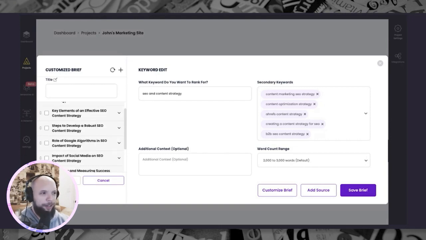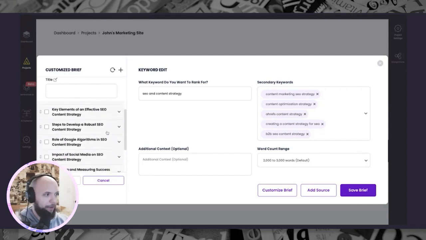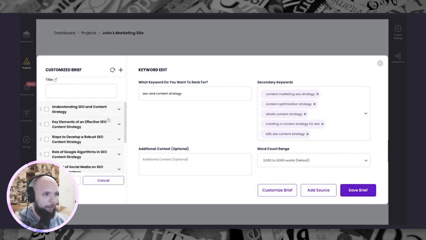What I really love about the customized brief is that it brings in ideas for an outline above and beyond what I could possibly think of. And I'm experienced in this niche, to say the least. So I'm just grateful that Content at Scale brings in these headers for me. This is an outline. These are headers that the AI will write if I create the content now. I'm going to review them just so we understand fully what's going on.